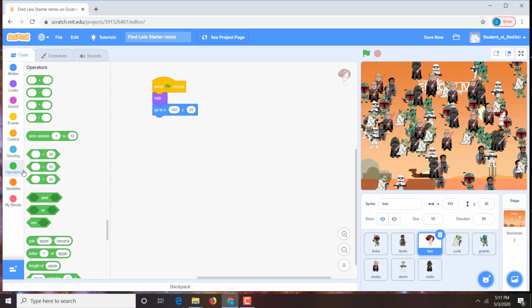So we're going to go to operators, and once again, pick random. We'll have her randomly go between negative 230 and 230. And we'll have the Y go between minus 170 and positive 170. So that's going to randomly put her in a different location.